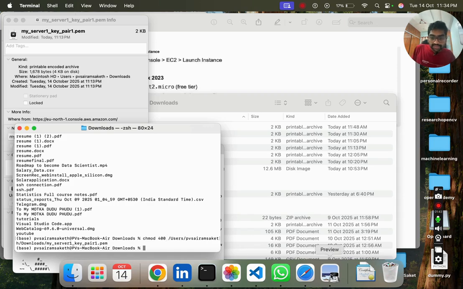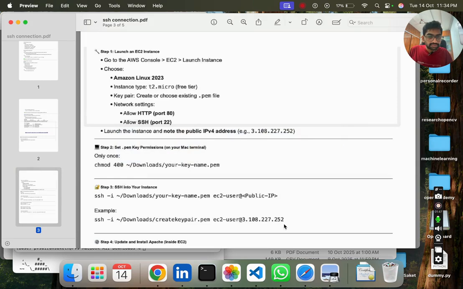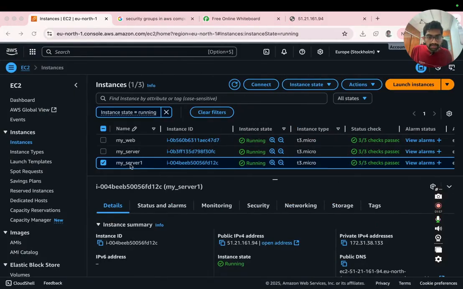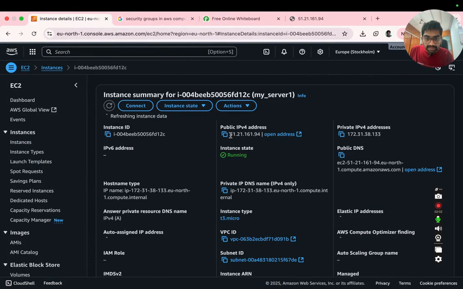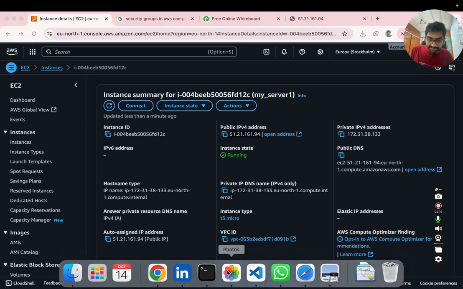Now you have to do SSH. To do SSH, what you have to do? You have to write the PEM and you have to pass your public IP. How you can pass? I will tell you. Now here you open this particular instance ID and you will get this particular IP address. Okay, this IP address. You just have to use this IP address here.